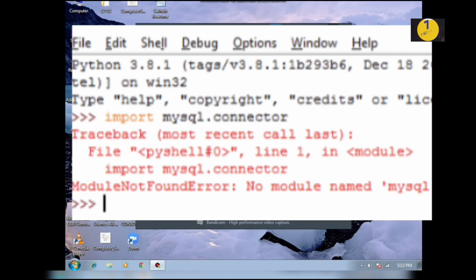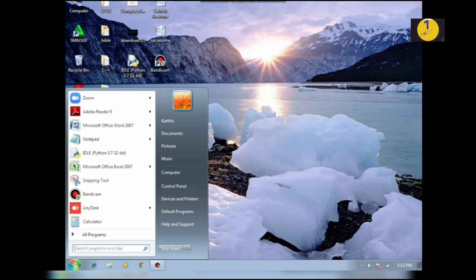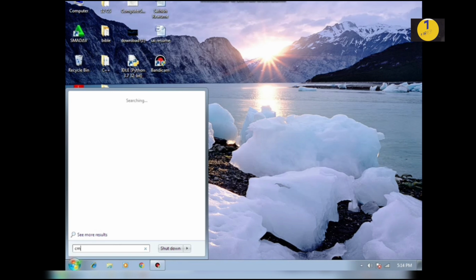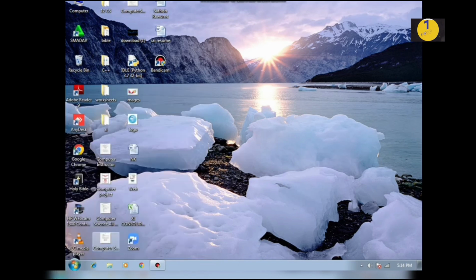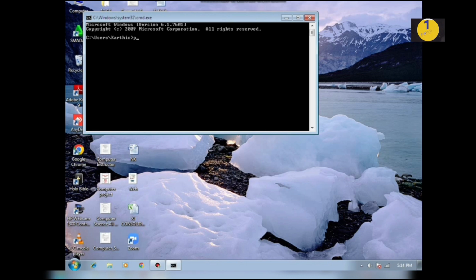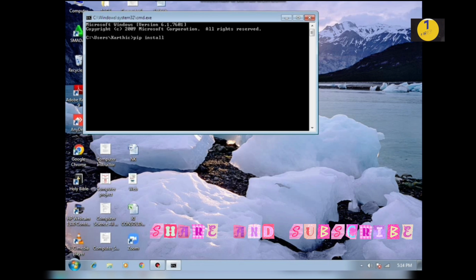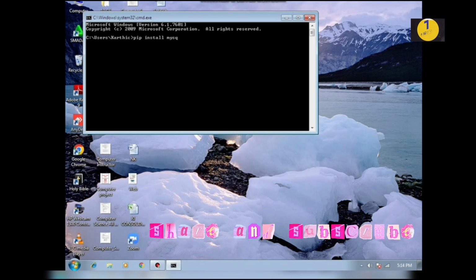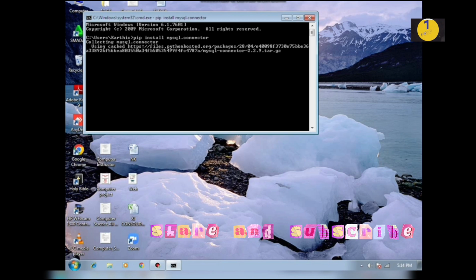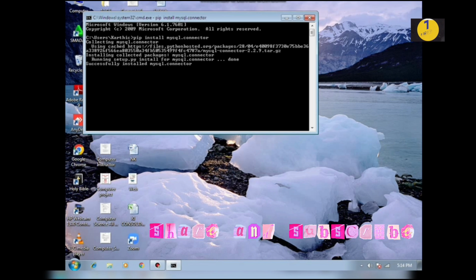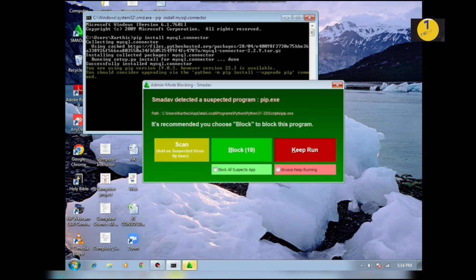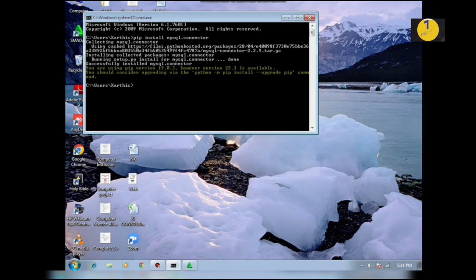Now to install mysql.connector, click on start and open your command prompt. I have opened my command prompt and give the command pip install mysql-connector. Make sure that Python is installed on your computer and MySQL is installed, and you should have internet connectivity to download this MySQL connector. Once the connector is downloaded, you can close it.